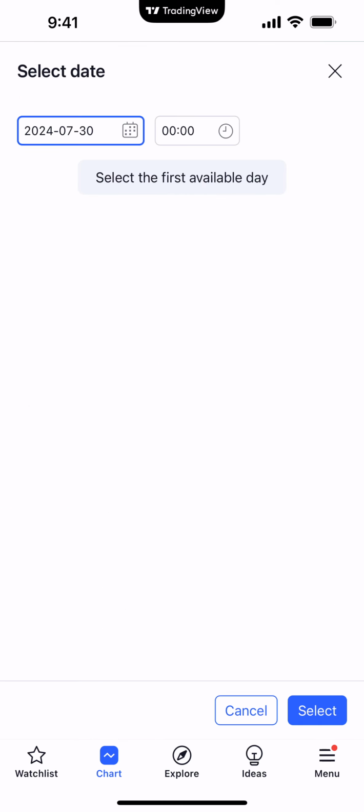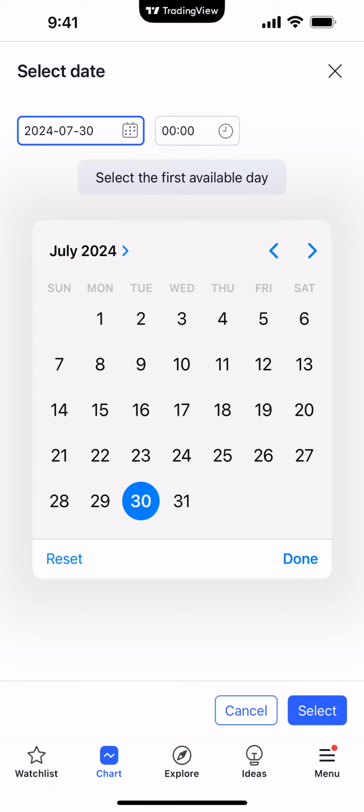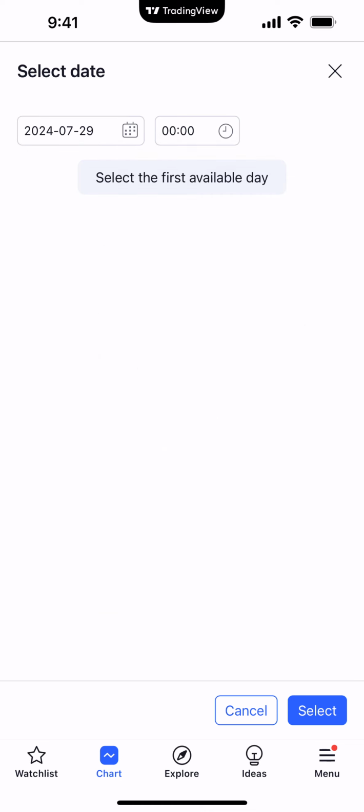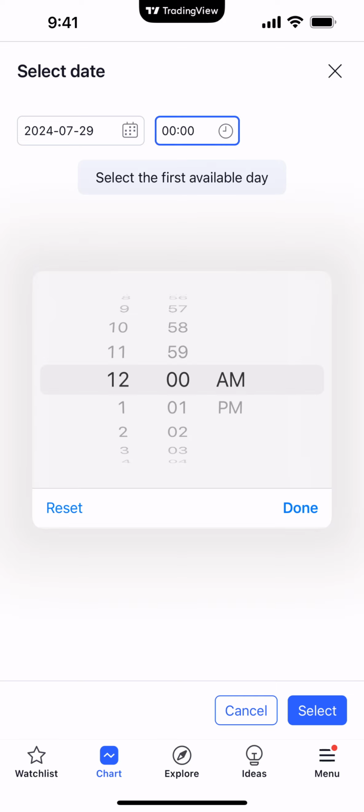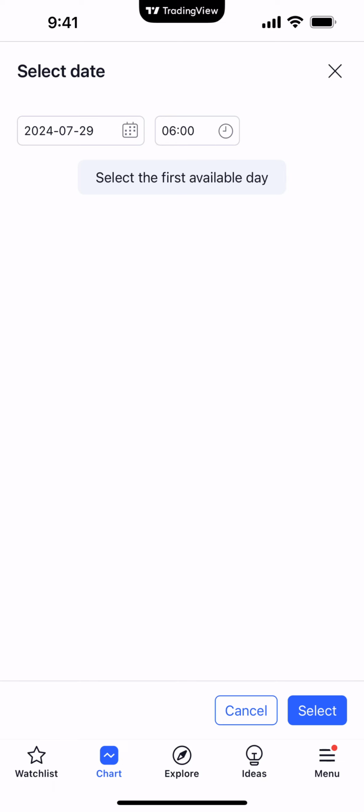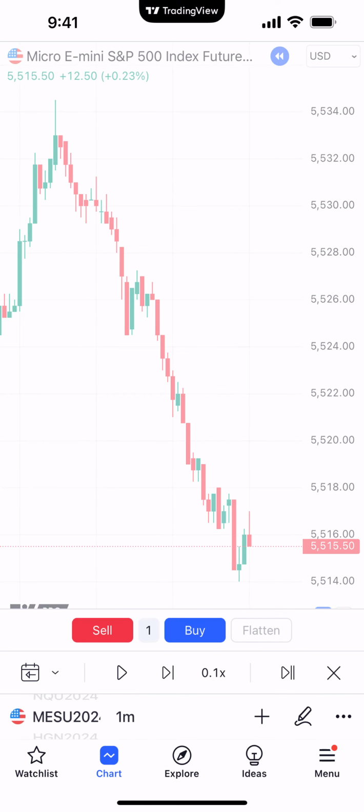Once we do this, the select date display will populate and you'll now be able to set a date and time. So let's go and click the calendar icon at the top there. Let's choose the 29th as an example. Today's the 30th, Tuesday, but we're gonna choose yesterday, Monday, July 29th. We'll hit done. Now you can see the date has adjusted to the 29th, and now we're gonna select the time to the right of it, and we'll start it from 6 in the morning. All right, so in this case, we're gonna do market replay starting from July 29th from 6 in the morning. Once done, hit the select button at the bottom.